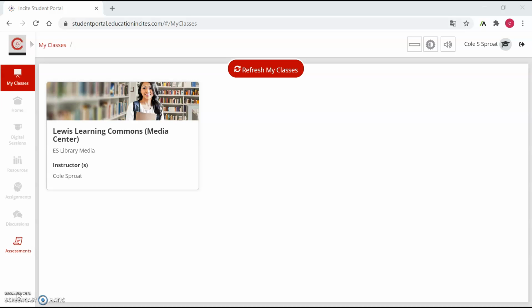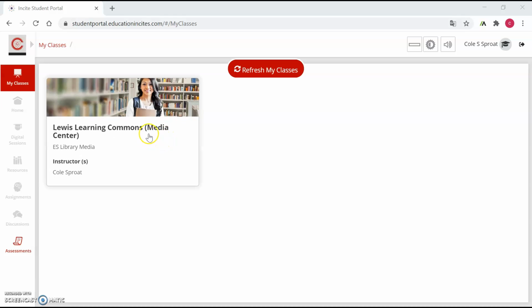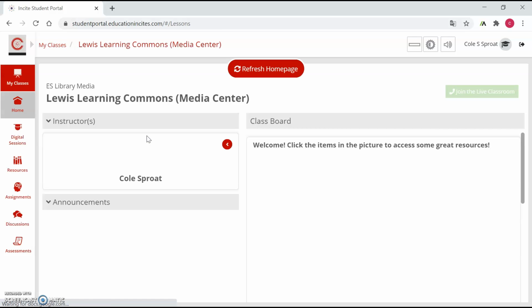So what I recommend doing, if you are at home, is going to CTLS Student or CTLS Learn, and when the student opens that up, they will see their classes. Here in my example, I only have one class called the Media Center. Your child may see their homeroom teacher, and they may see their specialists like art and music and PE, but all of our students at Lewis should have a shell or a class called Media Center. They'll want to click on that class called Media Center.